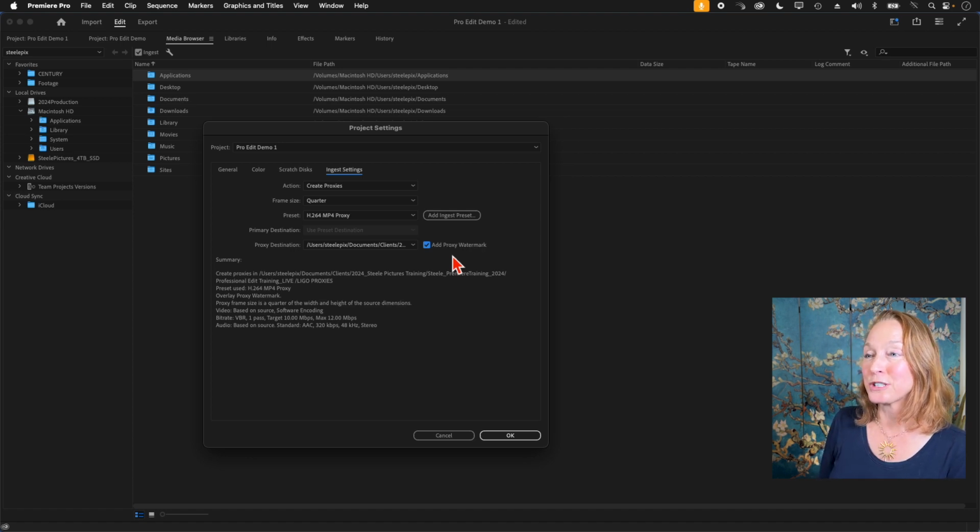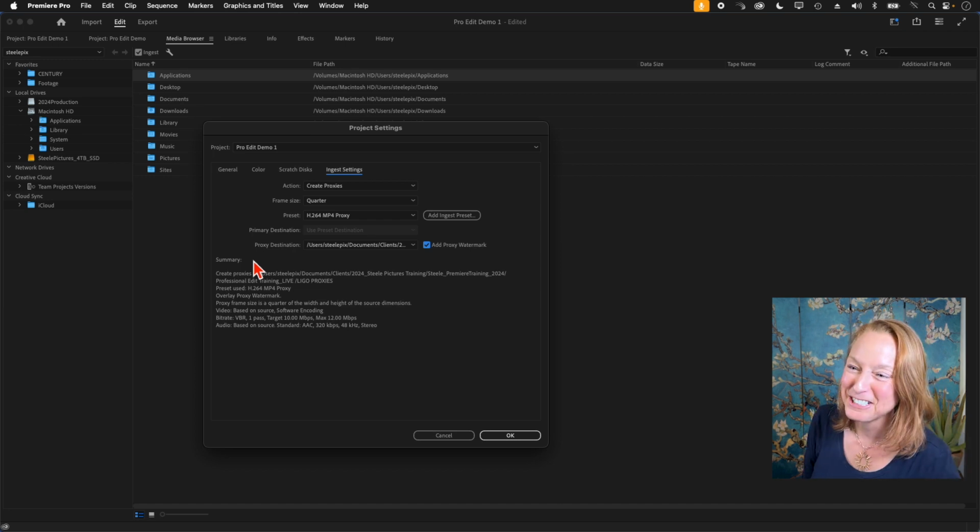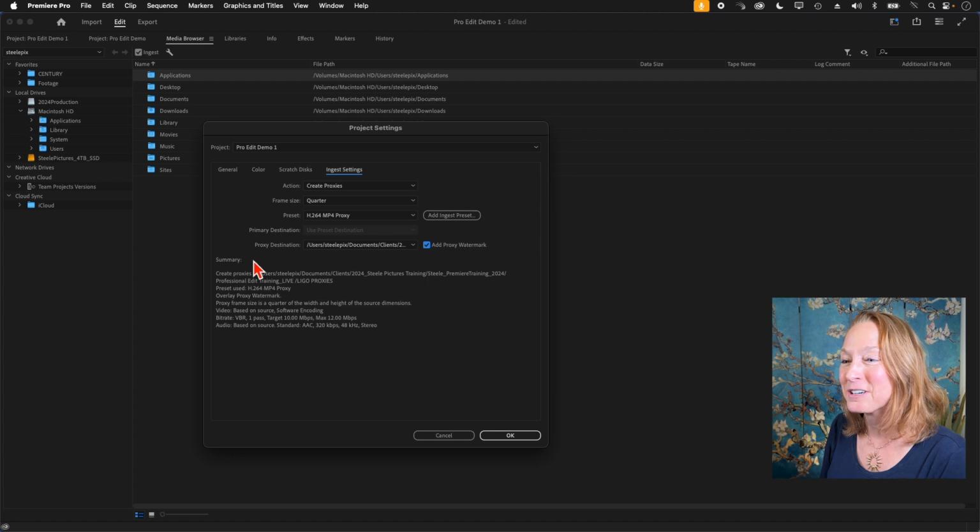The last thing I want to encourage you in this project settings dialog box to pay attention to is the summary. I see so many people just skip right by the summaries. The summaries are so important. You will learn so much by reading the summary panels. I know maybe if you're having trouble sleeping, you can spend some time reading summary panels in Premiere Pro. But this is something that I always review. Right now it's telling me I'm creating proxies, where they're going, and what preset I used. If I dig down a little bit deeper, I see that there is an overlay proxy watermark and that the frame size is 1/4 of the width and height of the source dimensions.